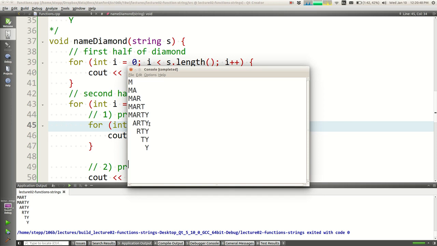So anyway, we're just playing with strings, we're playing with string methods. That's the goal here. That's the point of the exercise.